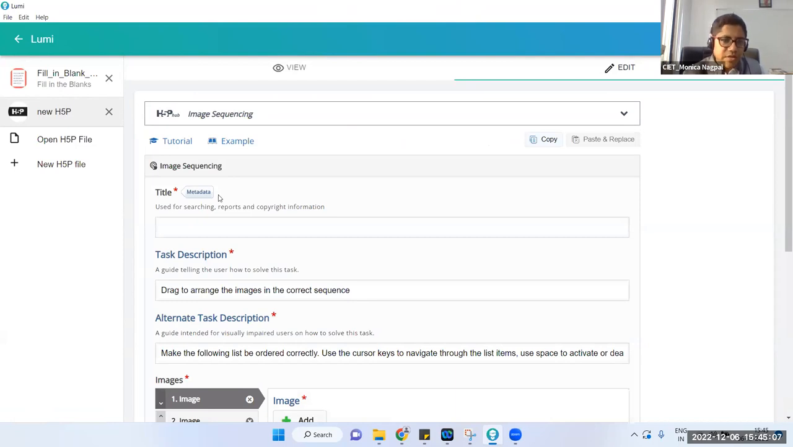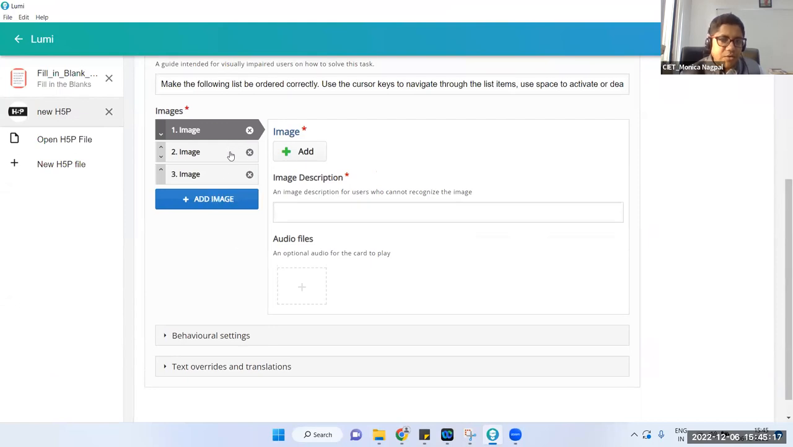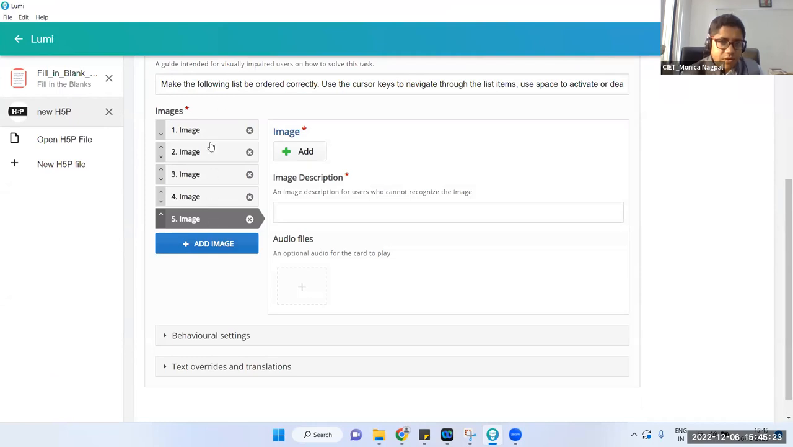Then I'll go here, I'll use the template, I'll give it a title, I'll give a task description like this here, alternative task description. And then I'll keep on putting images. 1, 2, 3, if you click on adding images, I can add as many images as I want. For every image, there will be an image description, right? Why is image description required? Because those users who can't see, who are blind, will come with some screen reading software, right? So they can't see the image, but if we add a description here, their software can read it. So that's why we will take care of accessibility also.